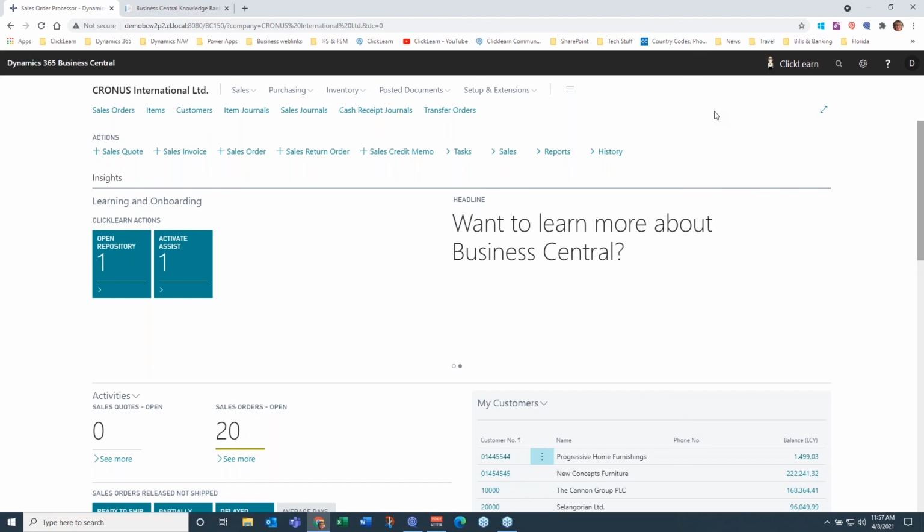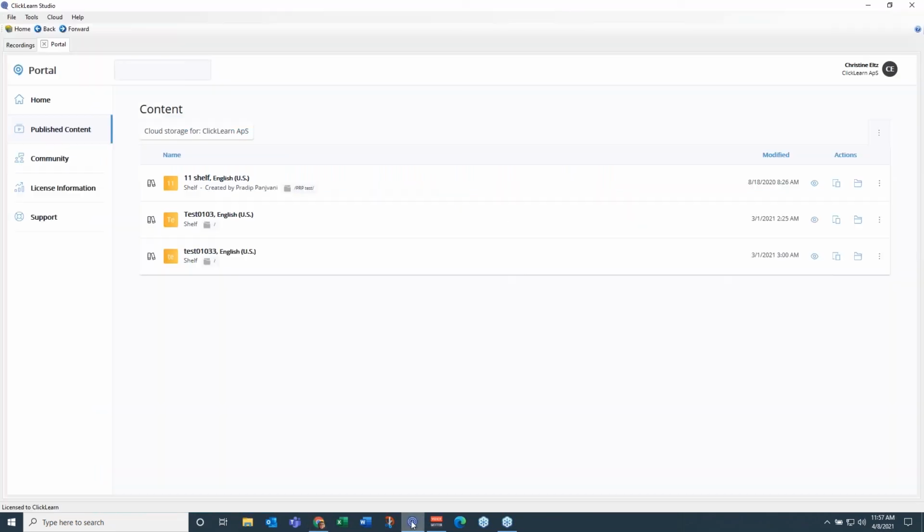Honestly, if you have a proficiency with a keyboard and if you have your processes already documented, so that means if you have a proof of concept, a POC document, or a business requirement document that might have business use cases, those are really the prime component for you to be able to use ClickLearn with.